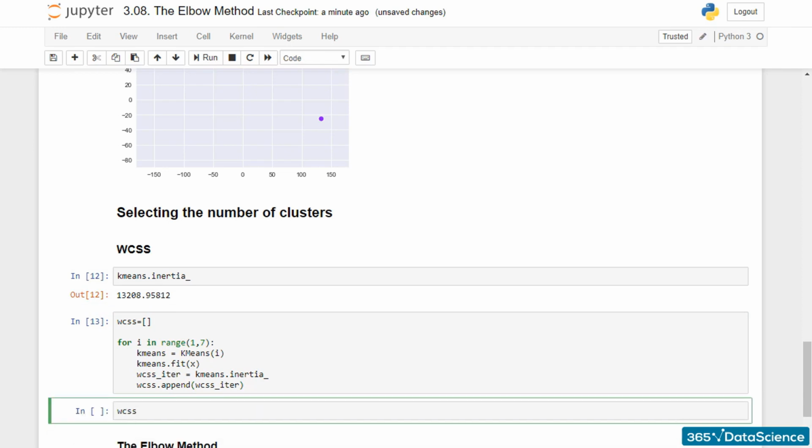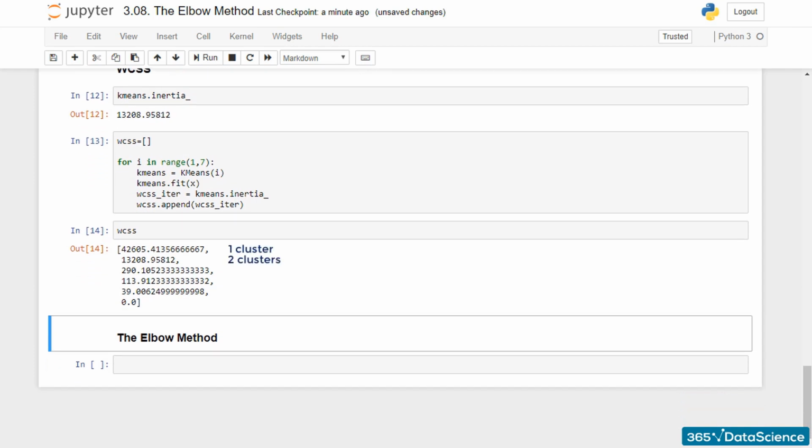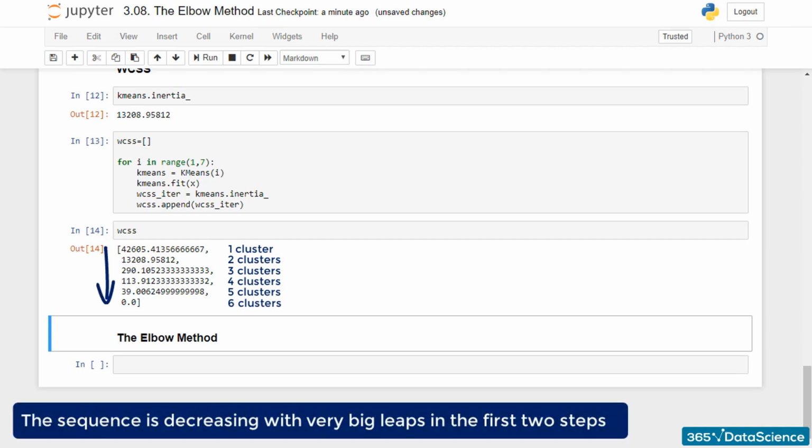WCSS should be a list which contains the within cluster sum of squares for 1 cluster, 2 clusters, and so on until 6. As you can see, the sequence is decreasing with very big leaps in the first 2 steps and much smaller ones later on. Finally, when each point is a separate cluster, we have a WCSS equal to 0.